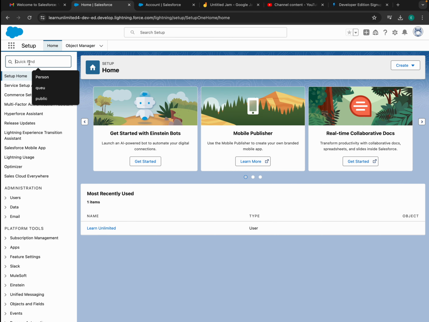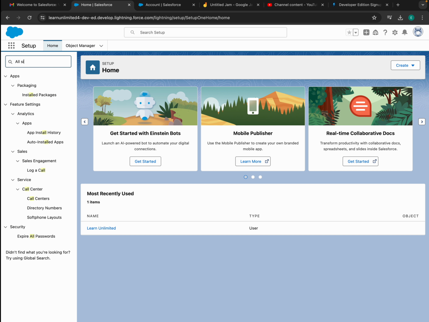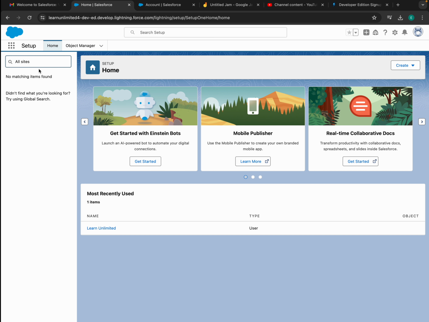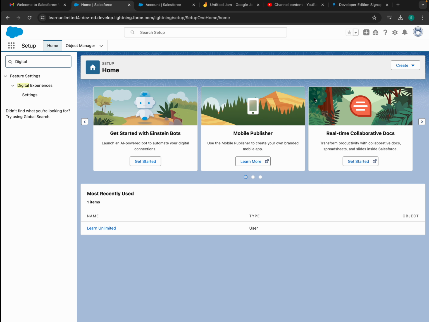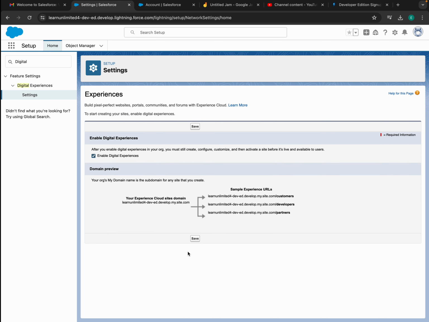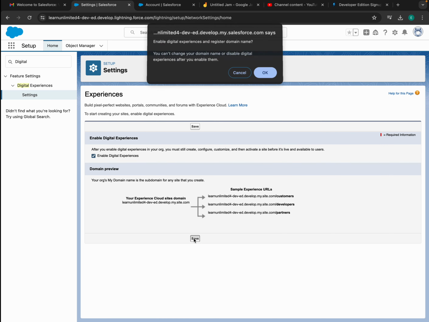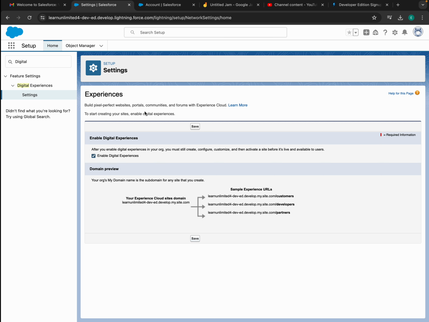In order to create a community site, you have to go to the All Sites page and create from there. But in our case, if you search for All Sites, we won't see any matching results. Why? Because we haven't really set up the digital experience. So go to Digital Experience first, type that, go to the settings, and here you have to check the enable box and then click save. Once you save, it will redirect to the All Sites page.